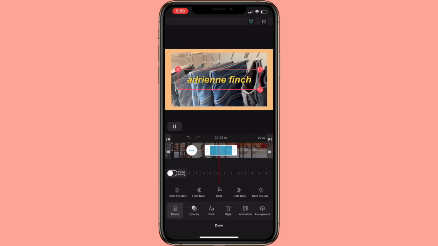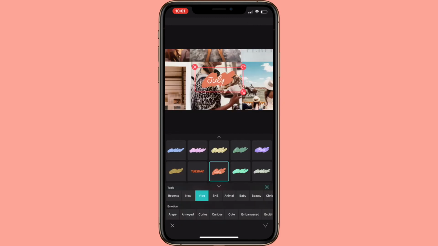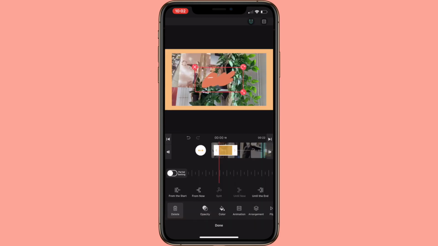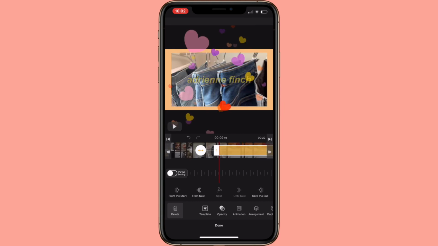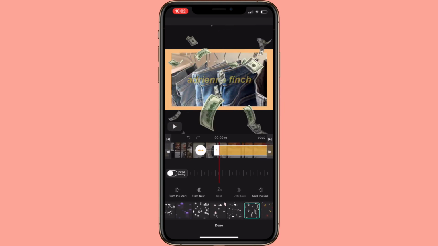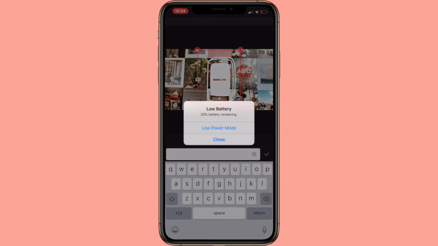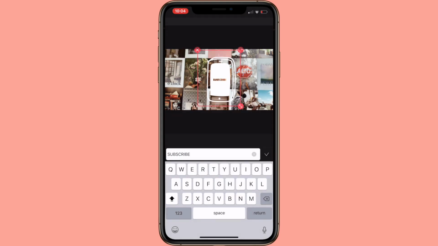I added a sticker at the front, and then this little yellow thing, if you drag this is how you resize it. They also have these weird like filter things, but I didn't want to use any of them. So I just added a little subscribe iPhone at the end, which I thought was kind of cute.